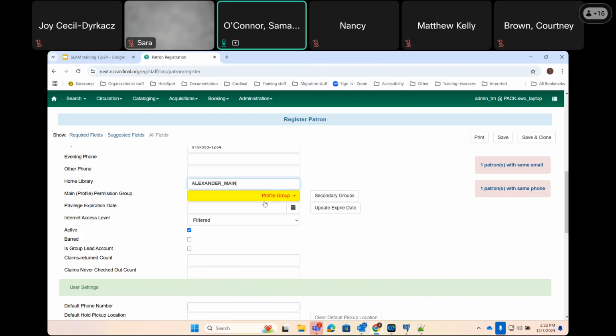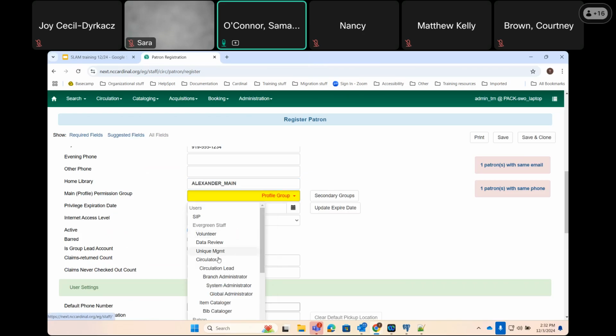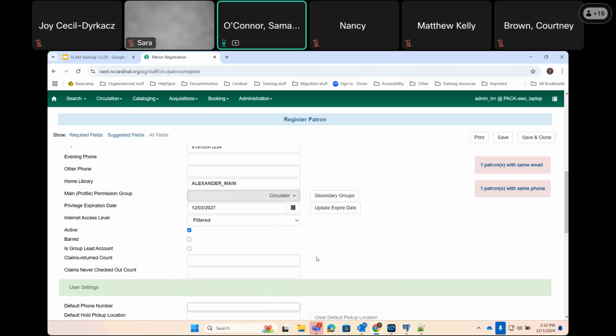And then, of course, the permission group. We've talked about this quite a bit. I'm going to go ahead and set this as a circulator. Now, down here, you'll see that the privilege expiration date is automatically set for 3 years from now. That's going to be the case every time you create a staff account. Just be aware that in 3 years, this account's going to expire.